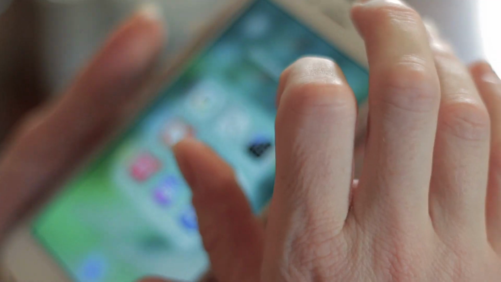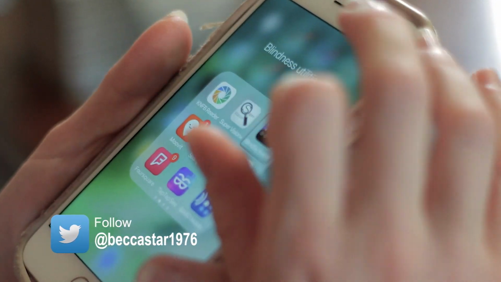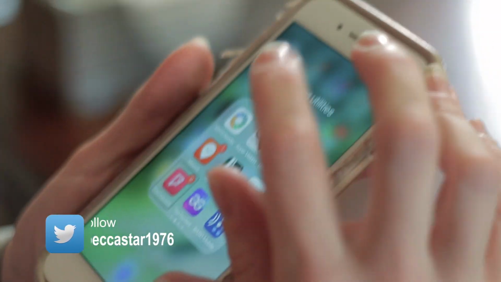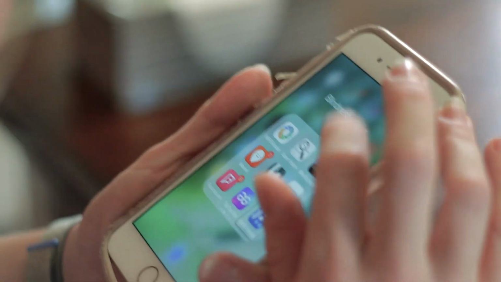And so anyway, one notification. So the app is called Bard Mobile. It's in my blindness utilities folder because this is specifically mostly a blindness app. There it is, Bard Mobile.